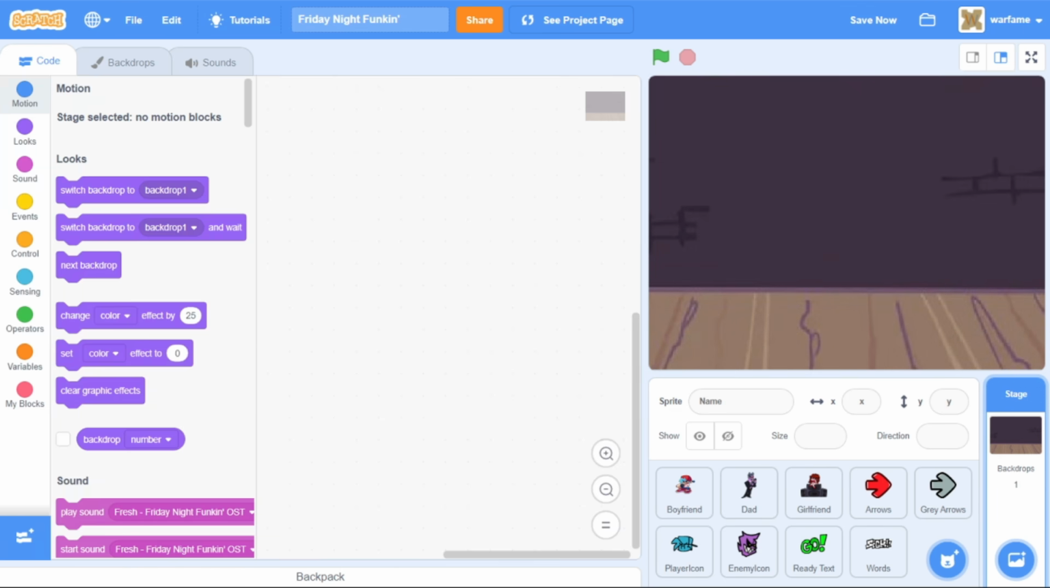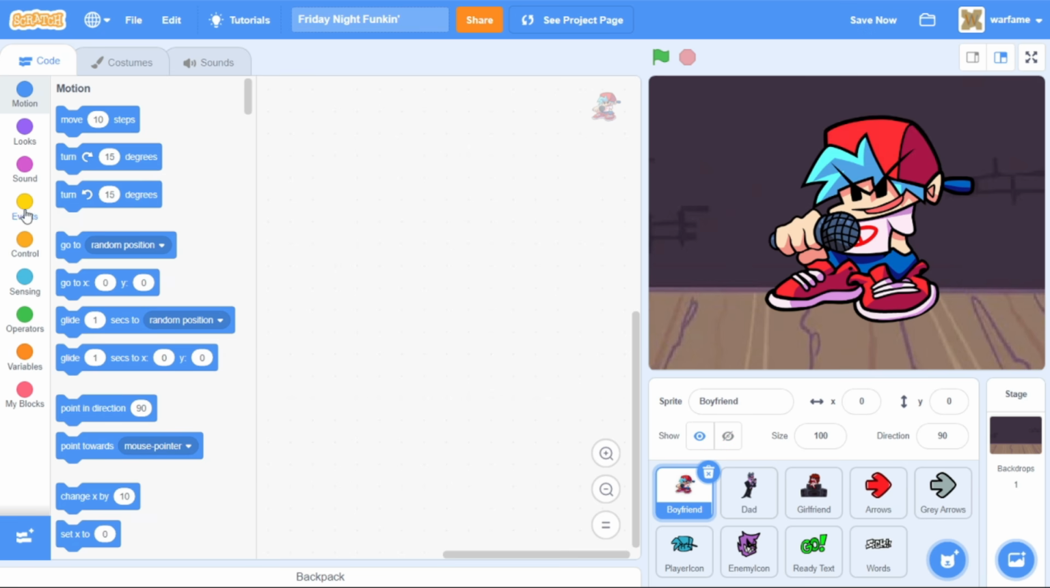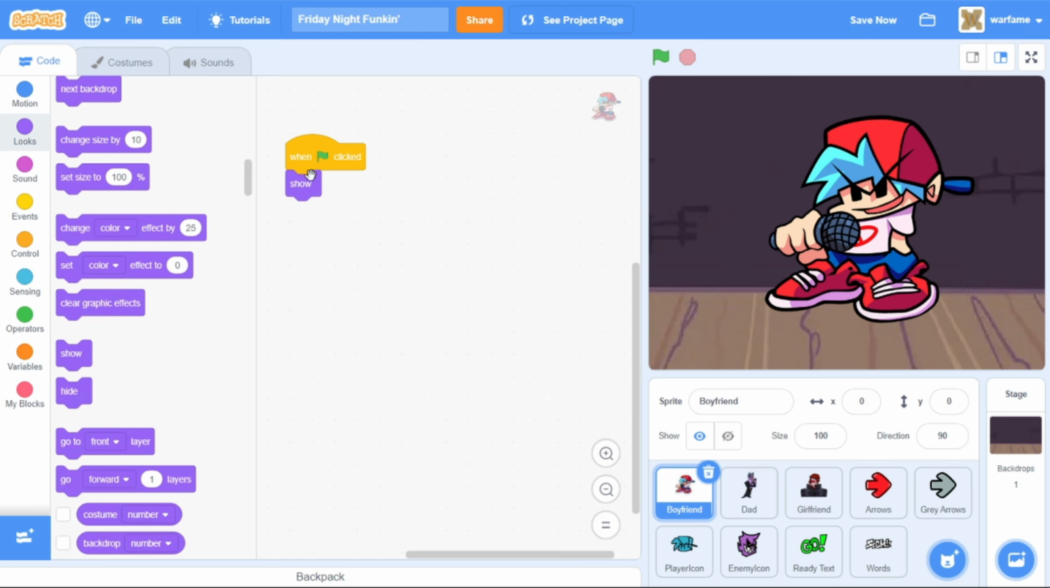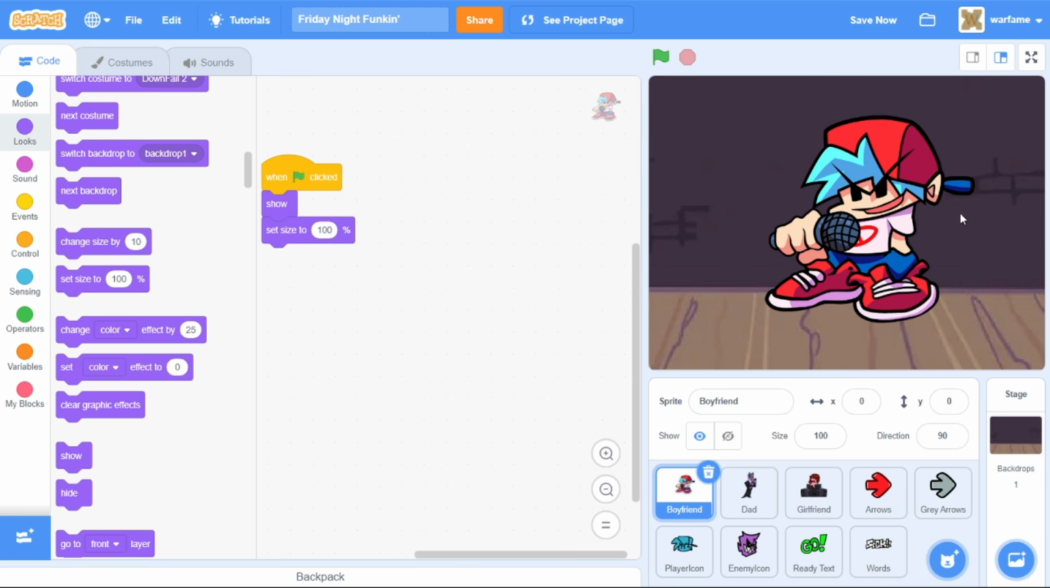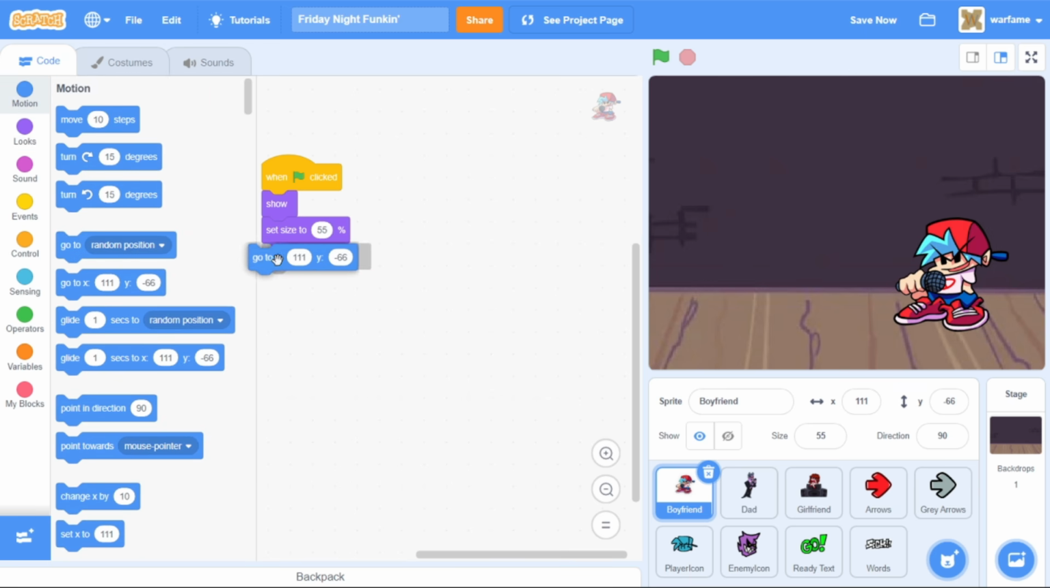Alright, and now I want to show our three main characters in the game. So I'm going to first go to the boyfriend sprite and then show it. And let's see, I'm going to first grab a when flag clicked, and then I'll go to looks and grab a show. And then I'm going to grab a set size to block, and I'll make this a bit smaller, so I think I'll set size to something like 55%. Alright, and I'll move it somewhere around here. So that is about X 111 and Y negative 66.